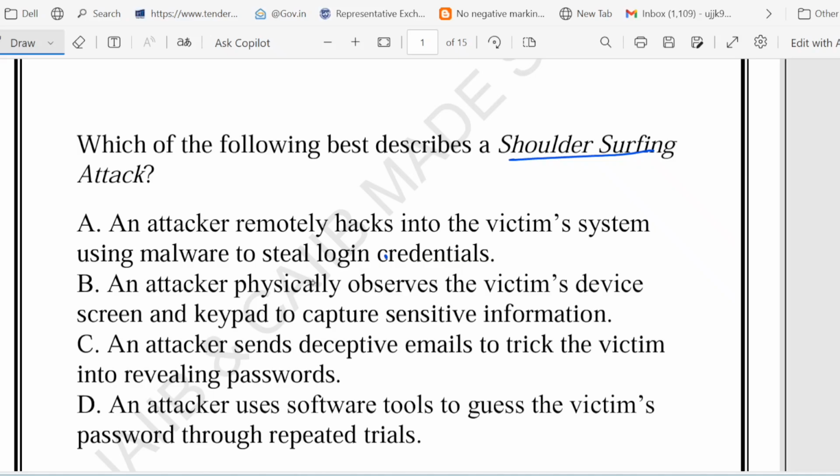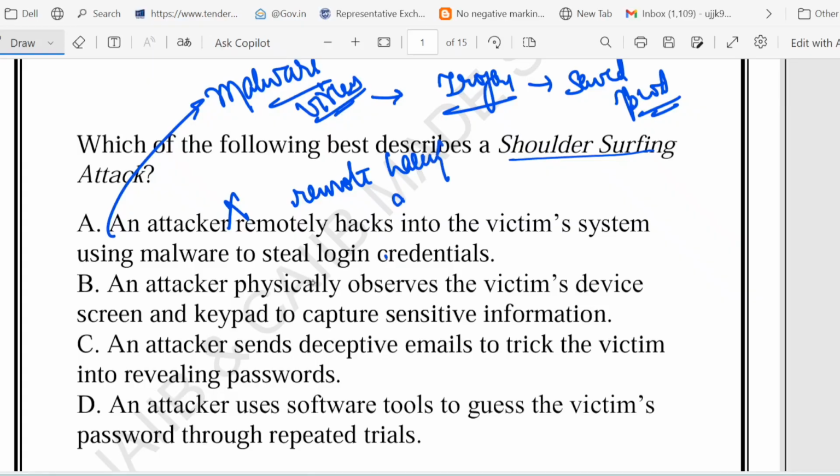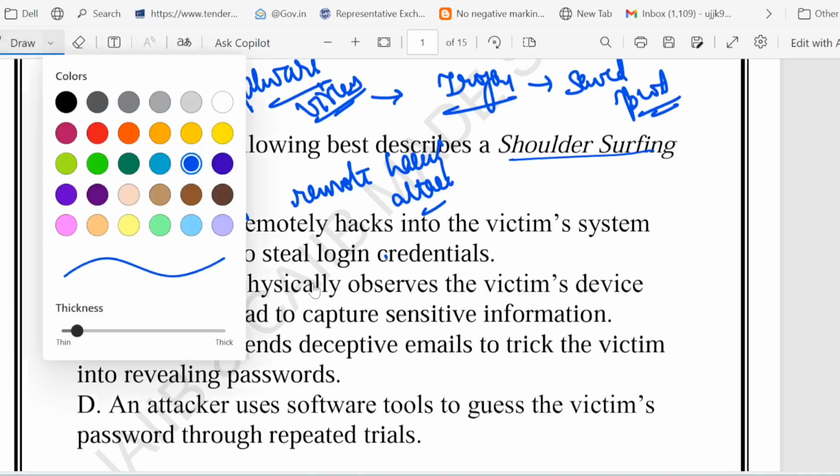If you look at option A, this is not shoulder surfing, right? Here the attacker uses malware, or a virus, to enter the system secretly and steal the login data. For example, take the case of a Trojan installed in your computer stealing saved passwords. This is called a remote hacking attack, not physical observation. Here it is written physical observation, so this is completely wrong. What about option B?